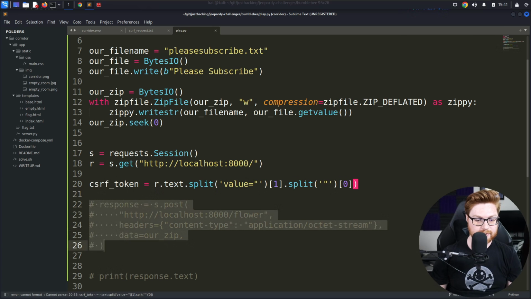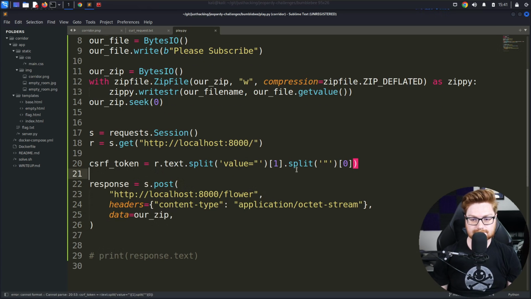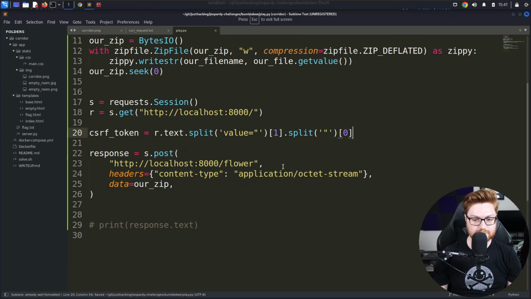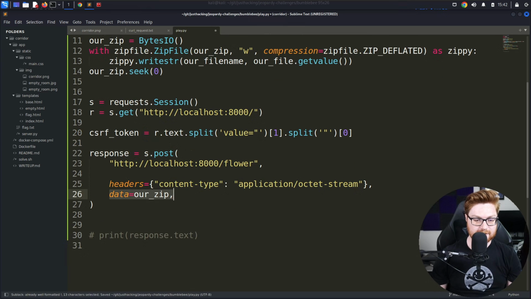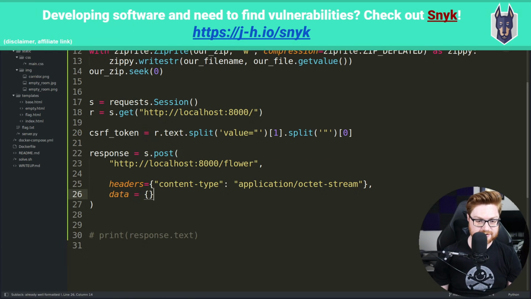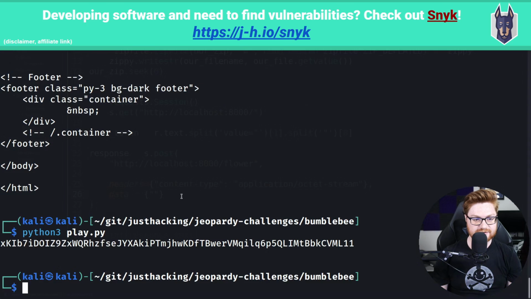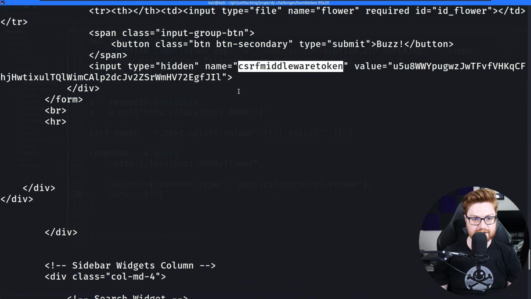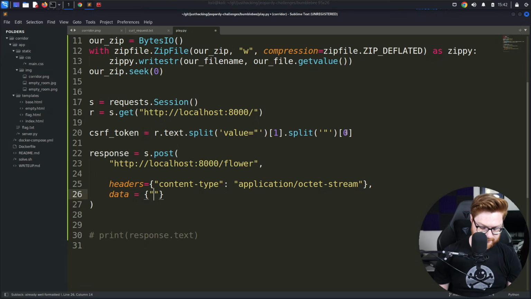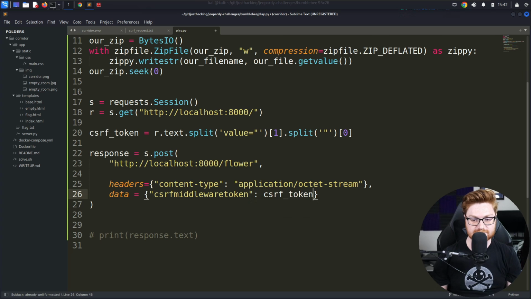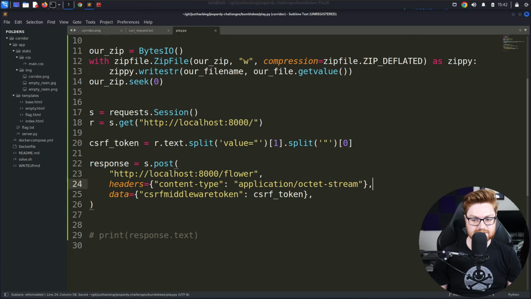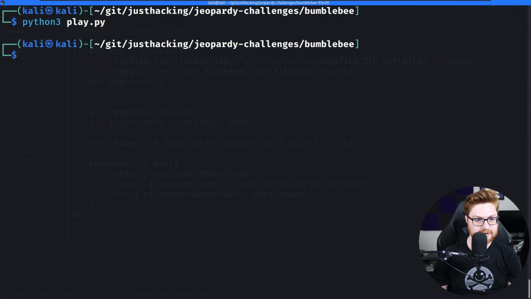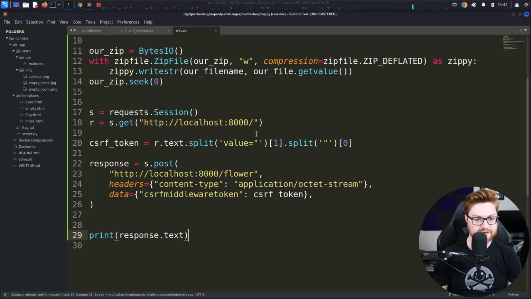And now we should be able to go ahead and post to it. Don't need that trailing parentheses. We do need our files to be included, but we have to actually specify our data because that CSRF middleware token needs to be included in all of these requests, correct? Let's do it. Let's say CSRF middleware token equals our CSRF token. And now we need to actually try and upload a file. Let me just see if this works. Slap that. I need to print that response out.